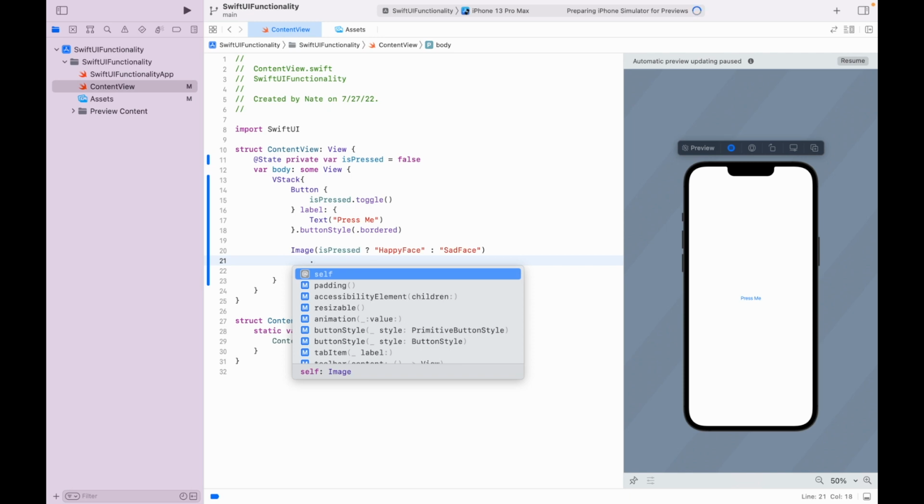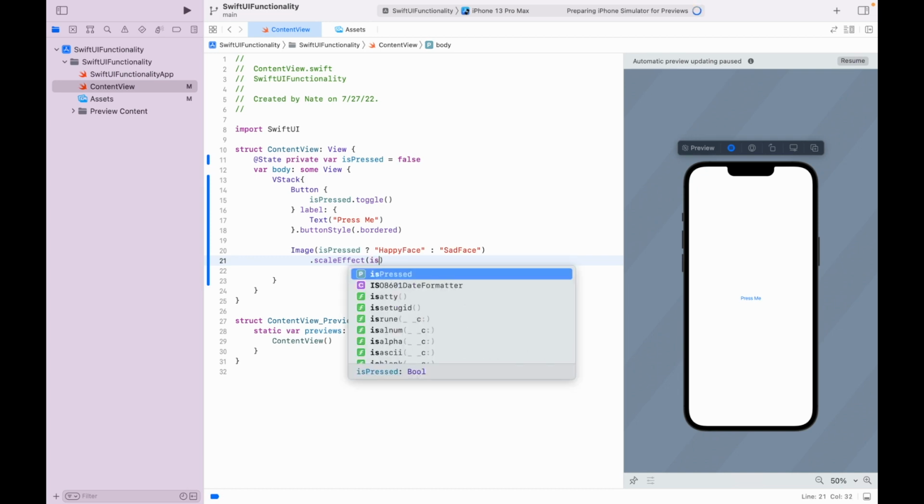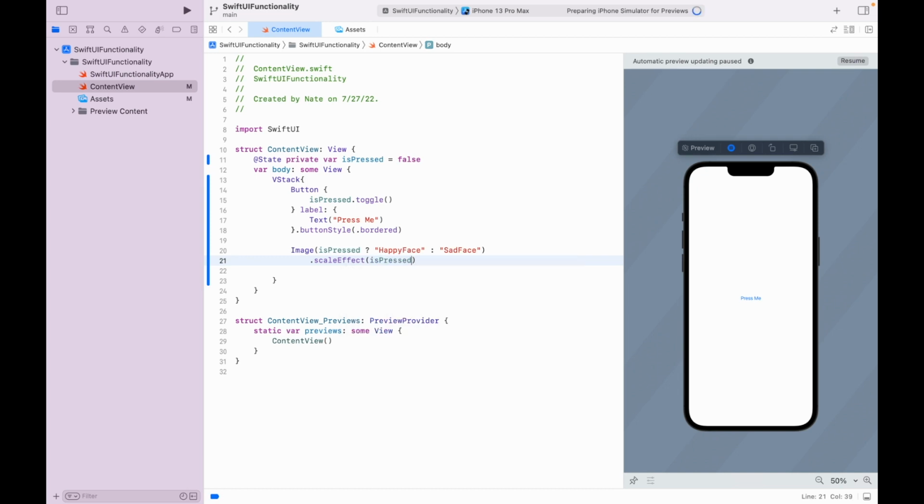What I mean is, let's do a scale effect. Let's do isPressed. It's going to be 1.5. The size is 1.5 larger, or 50% larger. Your math. 1.0 if it's not. Oh, and I forgot to put the question mark, because that's what you gotta do for a ternary operator.